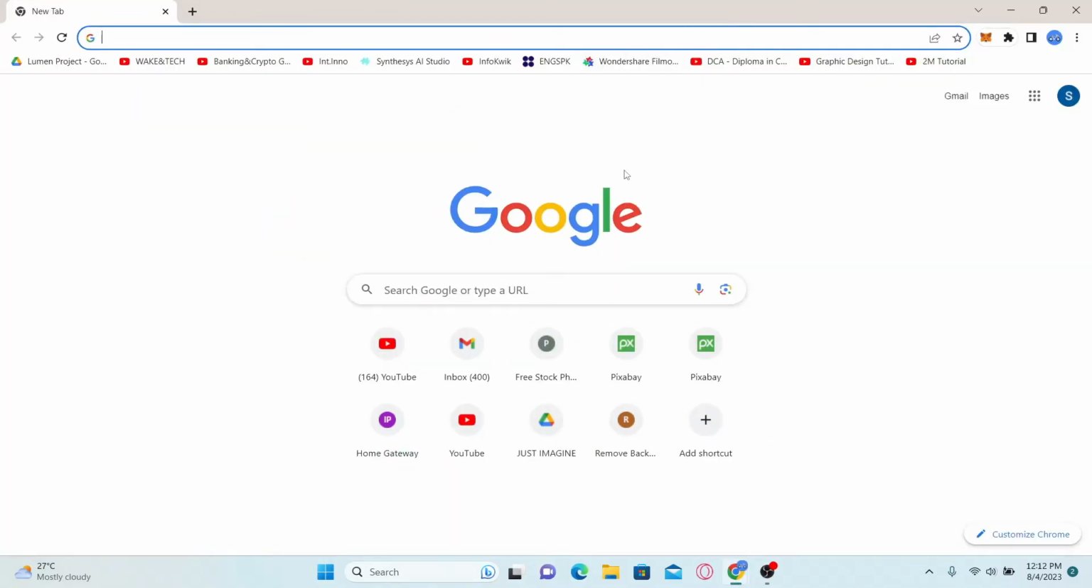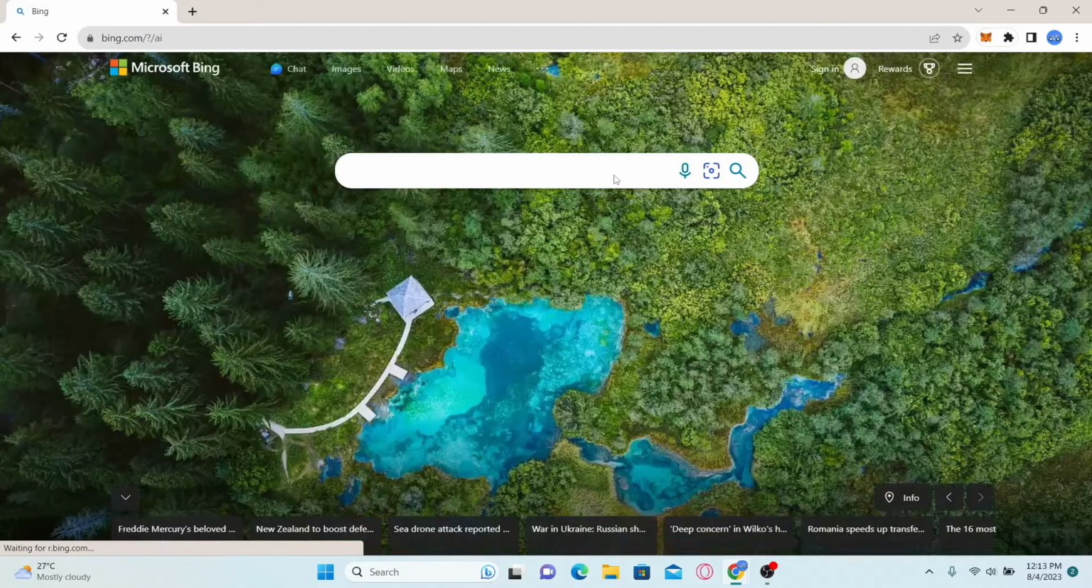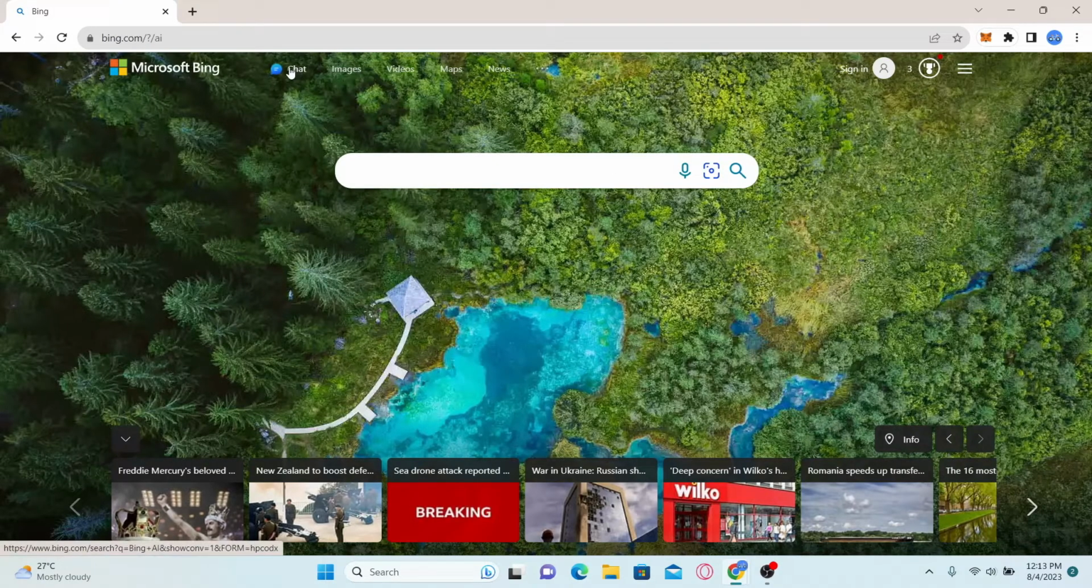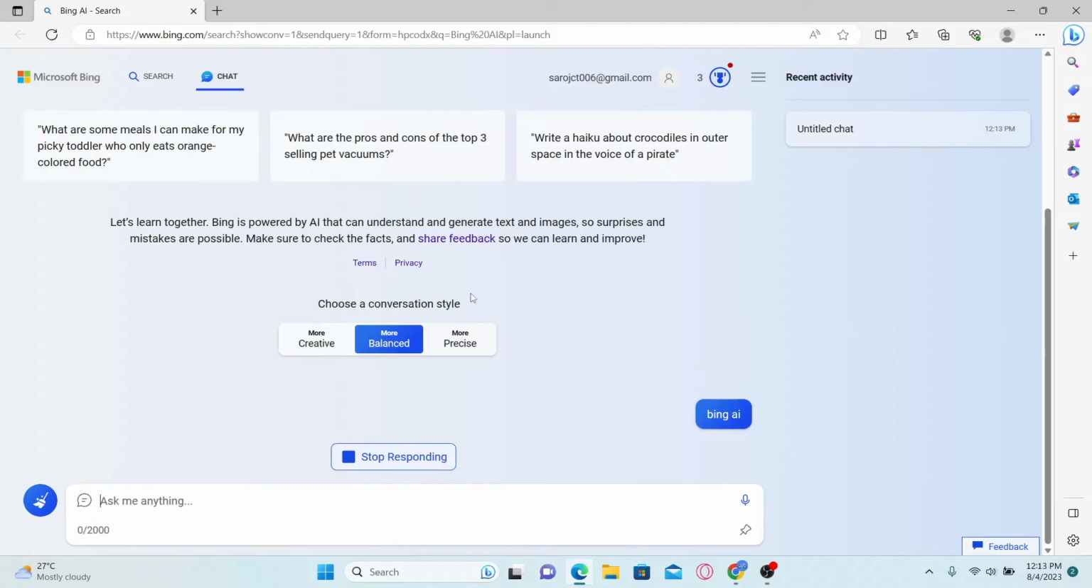First of all, if you open up any other browser such as Chrome and go to the Bing AI website, you will find the chat button at the top left corner alongside the Microsoft Bing logo. If you click on this, you will be told that you need the Microsoft Edge browser in order to access Bing AI. If you already have the Microsoft Edge, you can simply click on Open Microsoft Edge, or if you don't have it, then you can easily download it from the Microsoft Store.